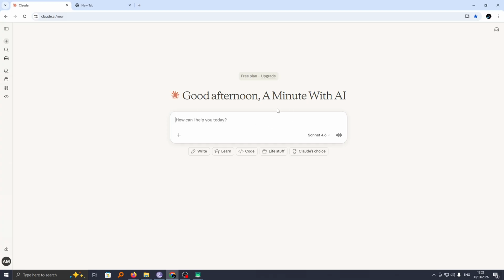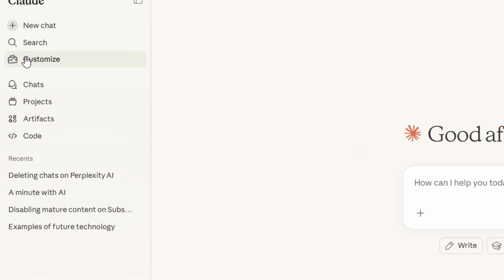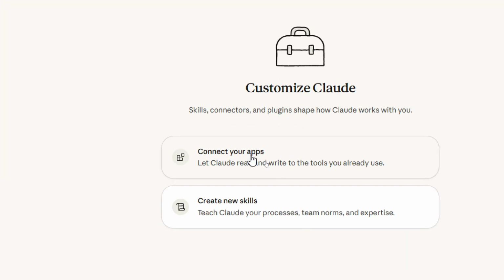Alright, the first thing you need to do is to go ahead and log into your Claude account. And as you can see, I'm logged into mine here. Then go ahead and expand this sidebar. And here, choose Customize. From Customize, you have an option here to connect your apps. Go ahead and choose this first option that will let Claude read and write to the tools you already use.